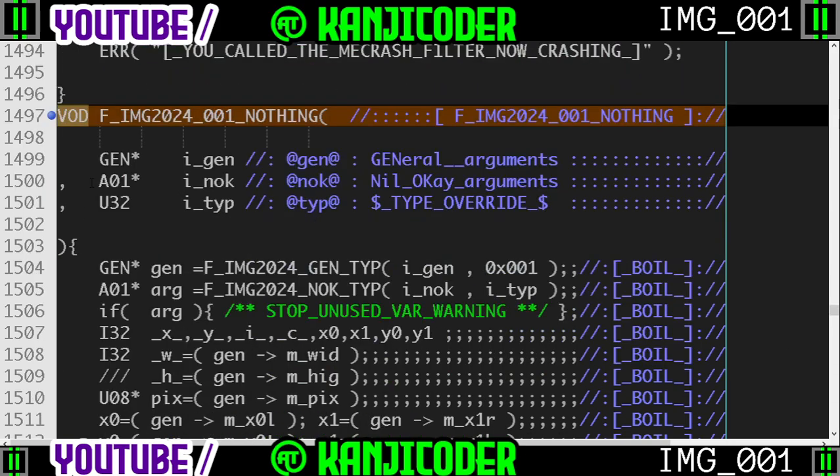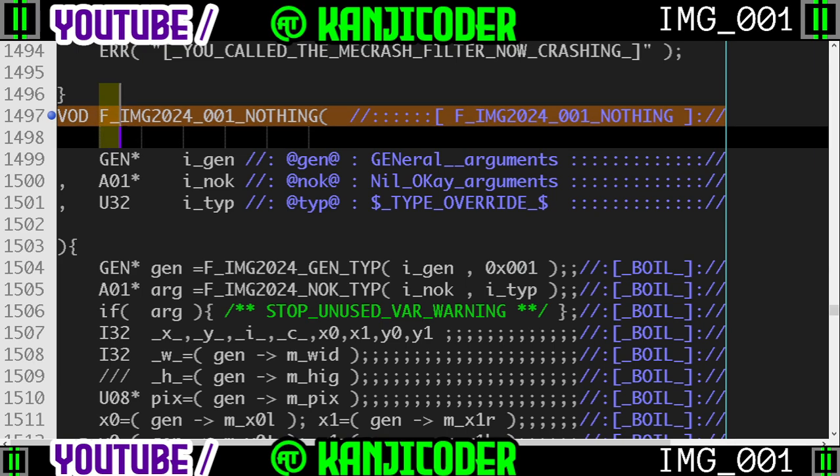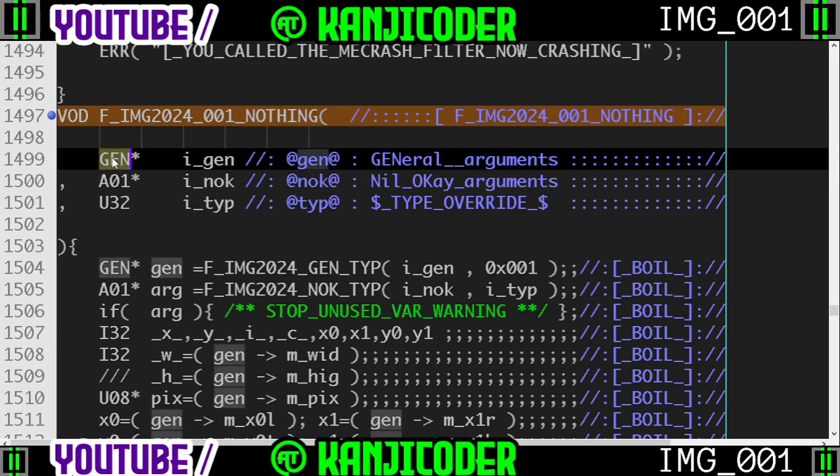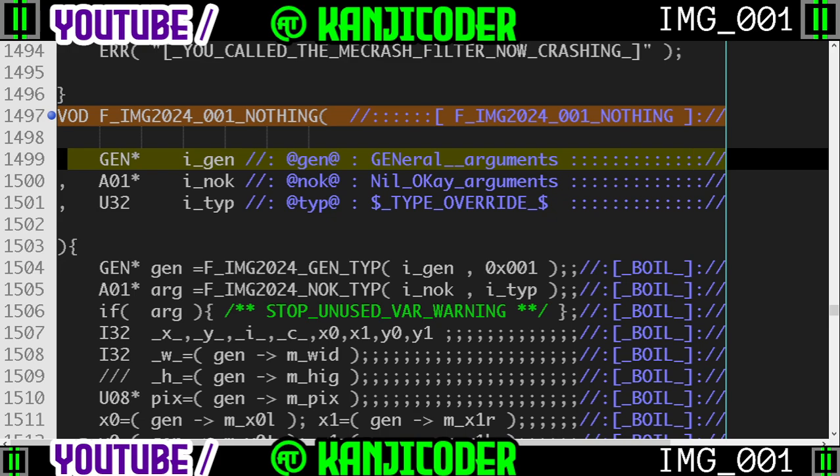So it is a void function, so this is just a macro for void. It's a function f. It belongs to the image 2024 library. It is filter number 1, and it does nothing. So now let's look at all these parameters here, right? So gen is a macro for the general settings that tells us the memory address of the actual pixel array and where we want to apply the filter to, right? Because we don't have to apply the filter to the entire pixel array. We can apply it to a subsection, and that sub-rectangle is included in these general settings.